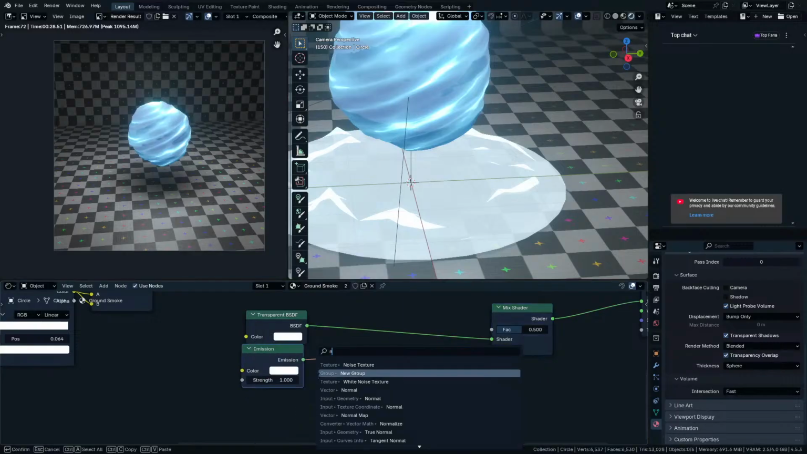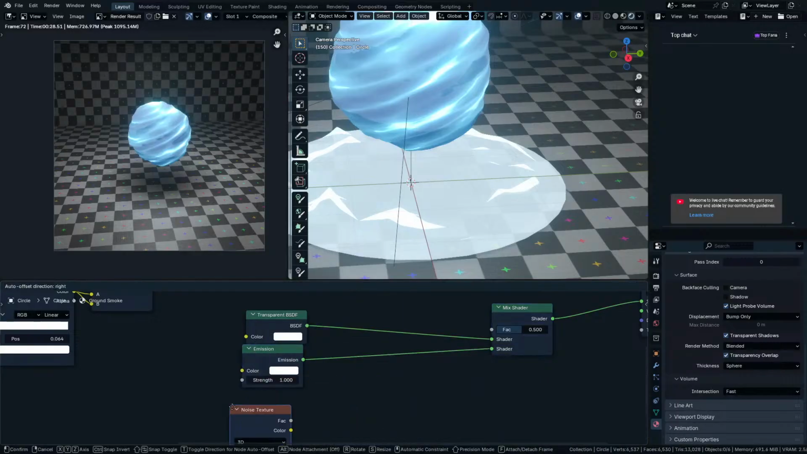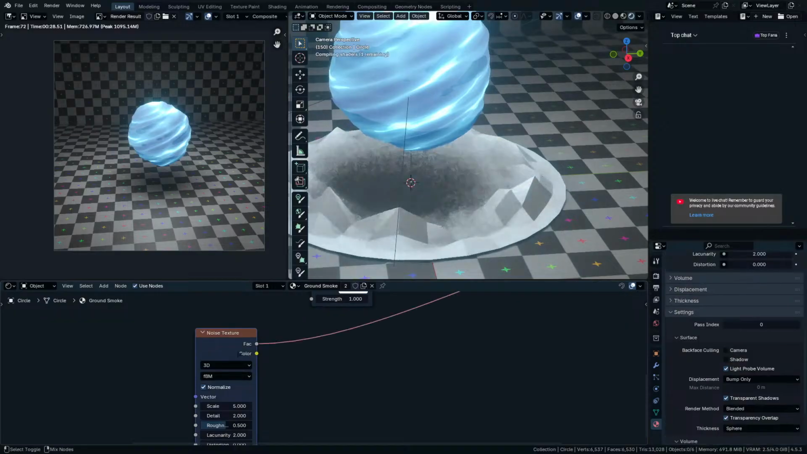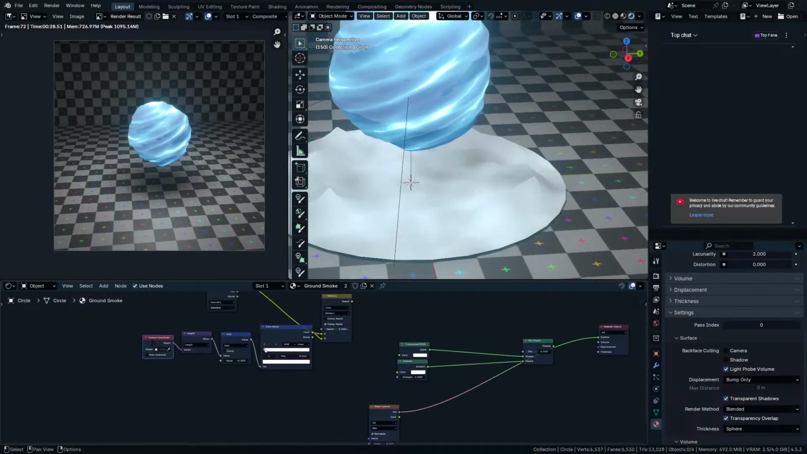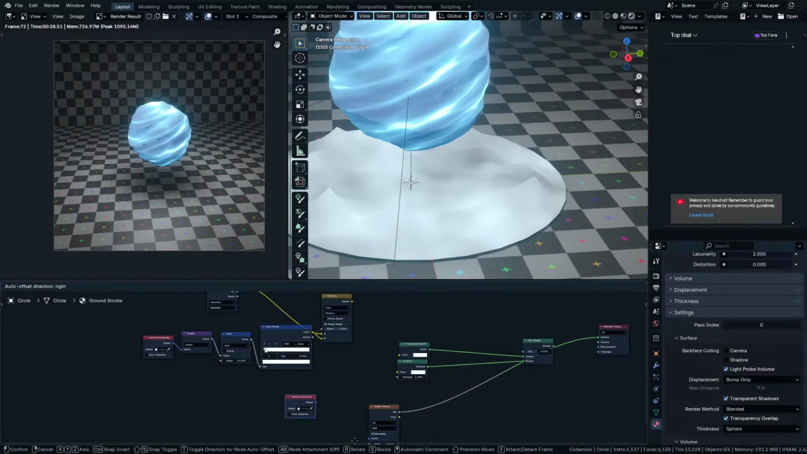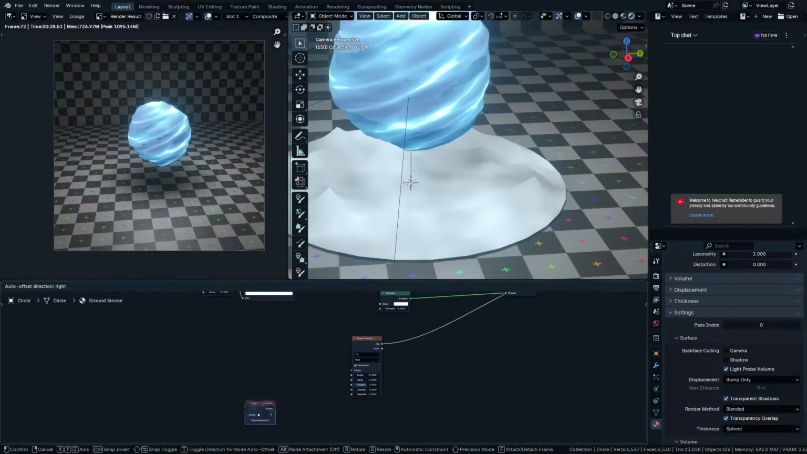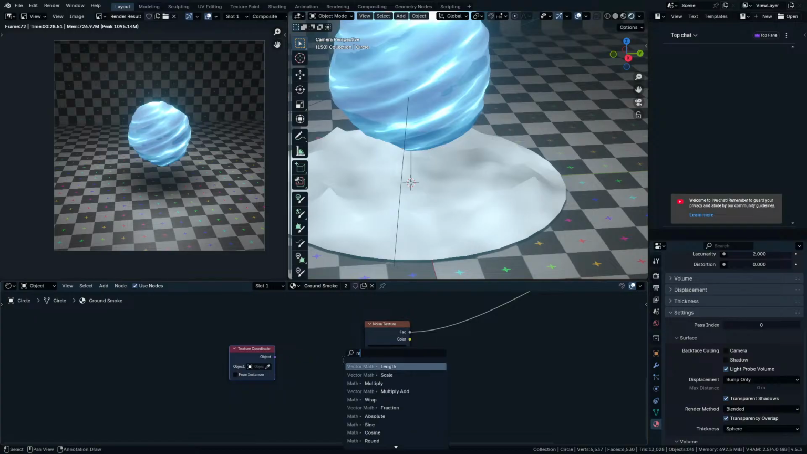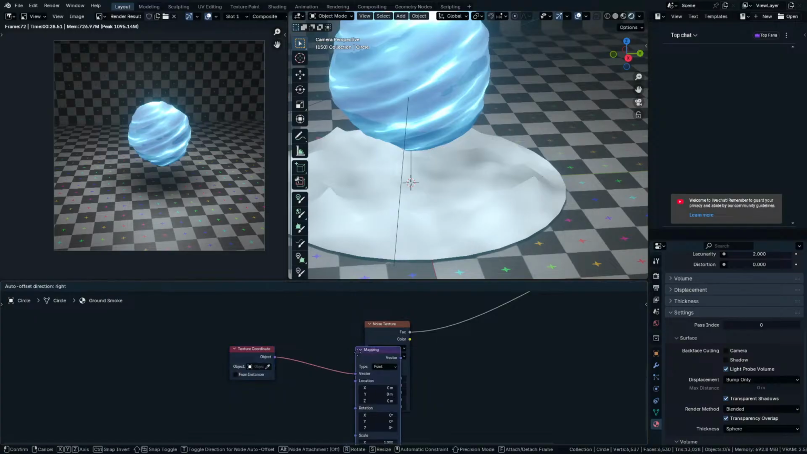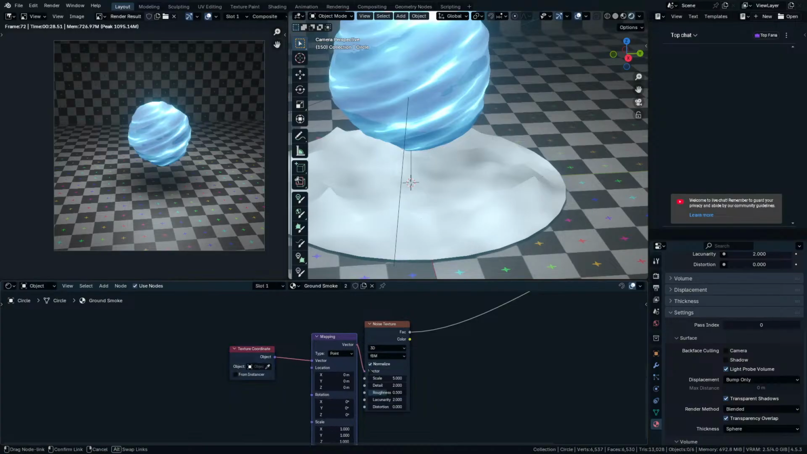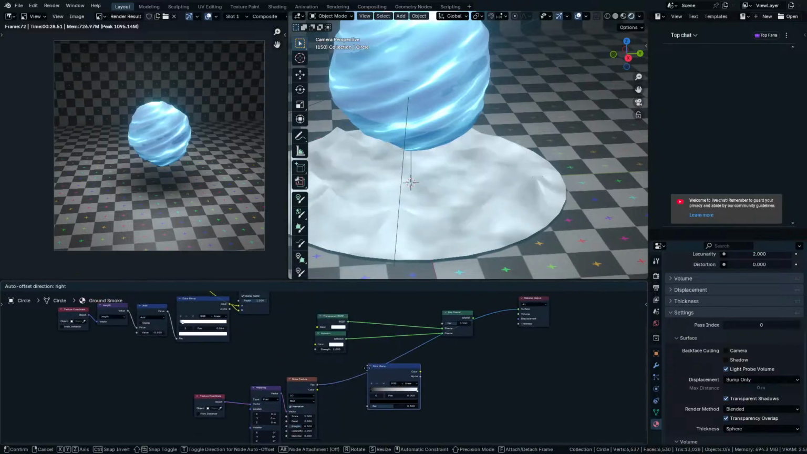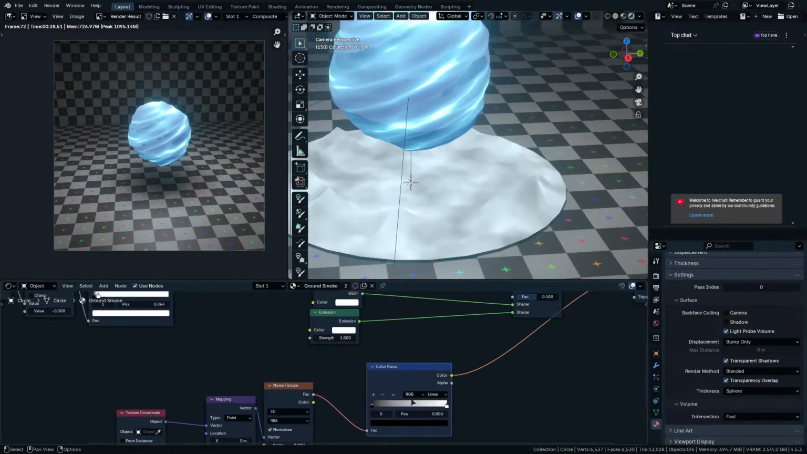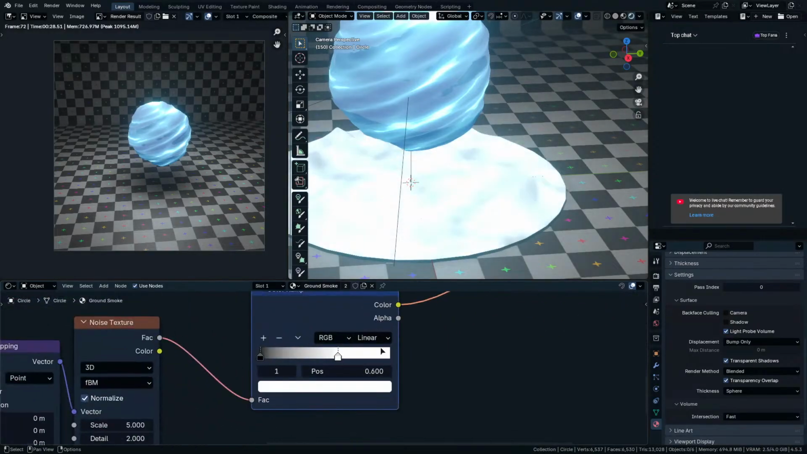And let's use a noise texture. Because I want it to rotate, I'm just going to use the object coordinate as well. Shift D this. Let's use it through a mapping node so it can rotate. Let's plug it right there. Let's add the color ramp. Oh, my PC starts lagging.